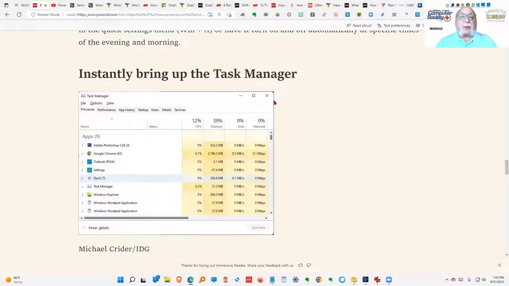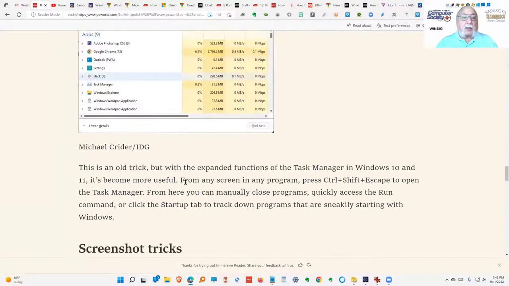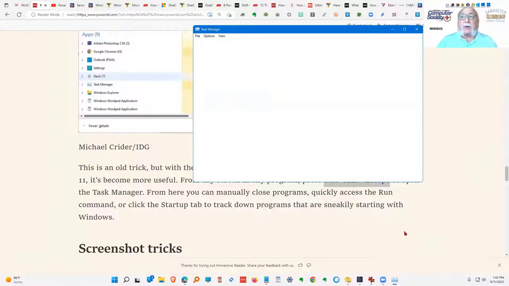Instantly bring up Task Manager. Now, some of you probably never have brought up Task Manager, and others of you check it quite often. But if you want to bring it up, there is a set of keystrokes that you can do to bring it up immediately. So you don't have to go looking for it. You don't have to open up any menus or anything. Just click Control, Shift, and Escape. So I'm going to hit Control, Shift, and Escape, and there it is.